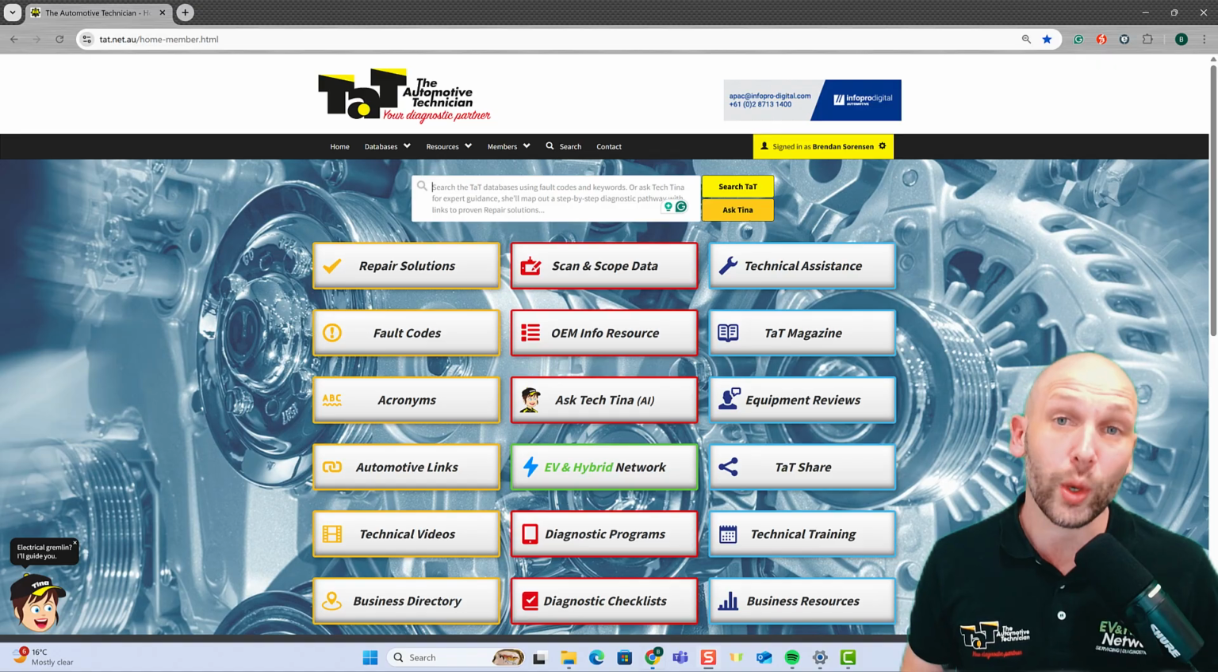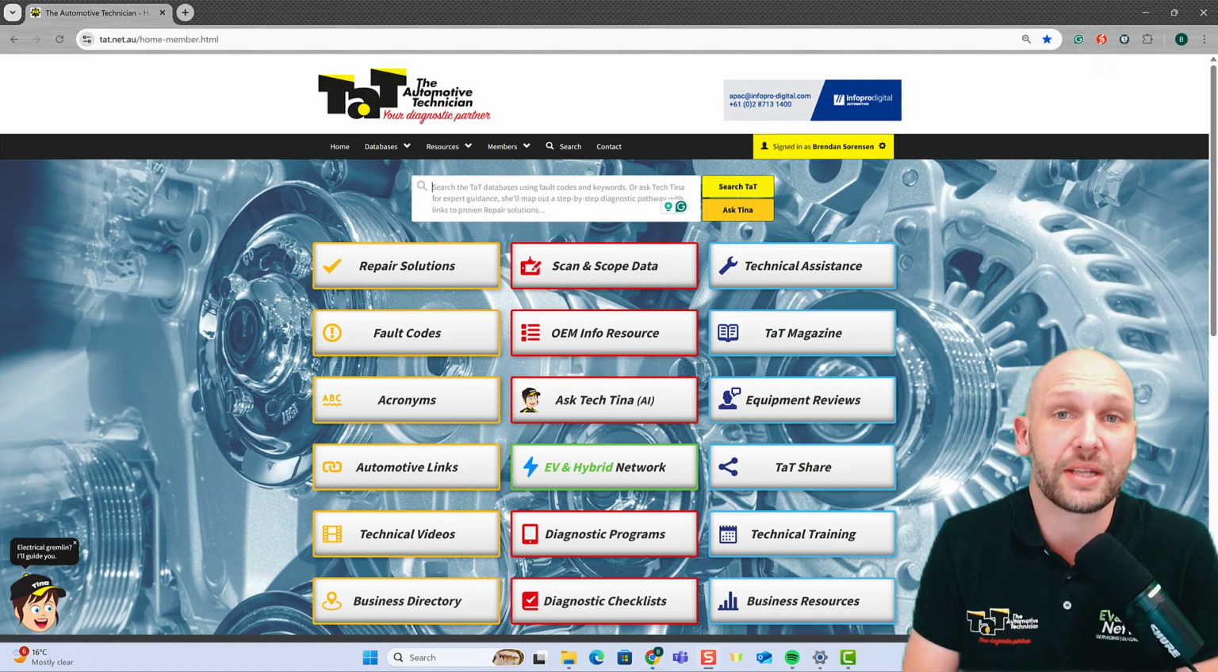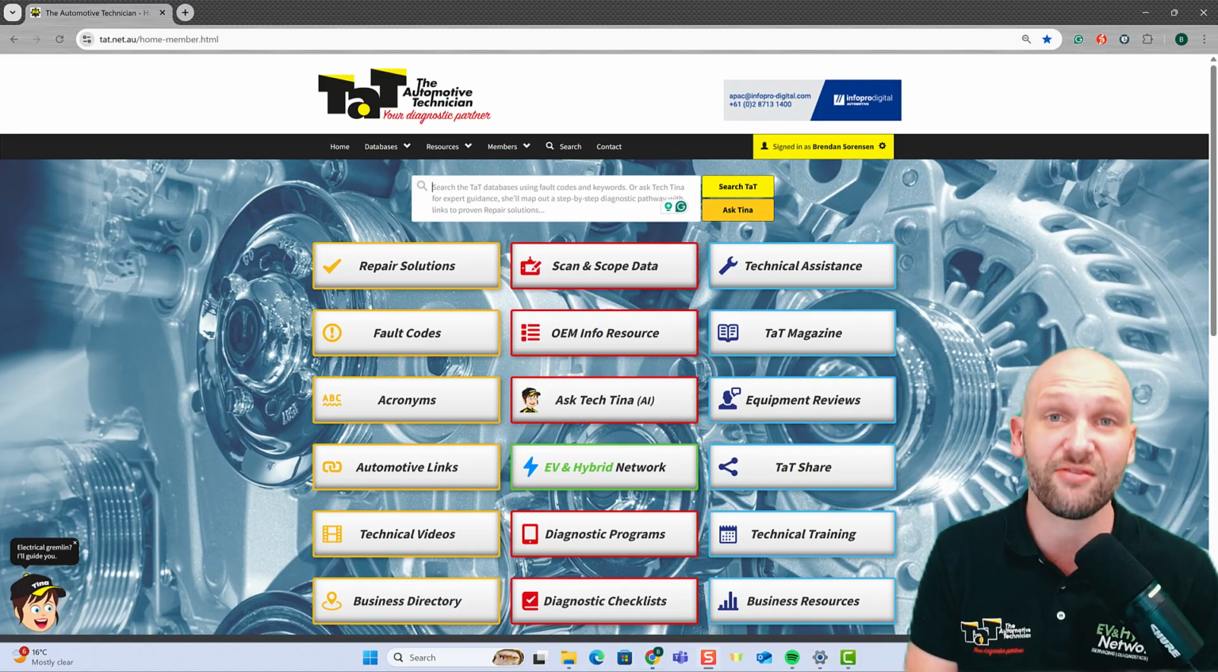So that gives you a really quick rundown of some of the core features of your TaT membership, particularly when you've got that problem diagnostic vehicle in the workshop. Now, I don't want to keep you all day, so I haven't gone into any of the other tiles on the homepage. Each of them are a deep well themselves of information.